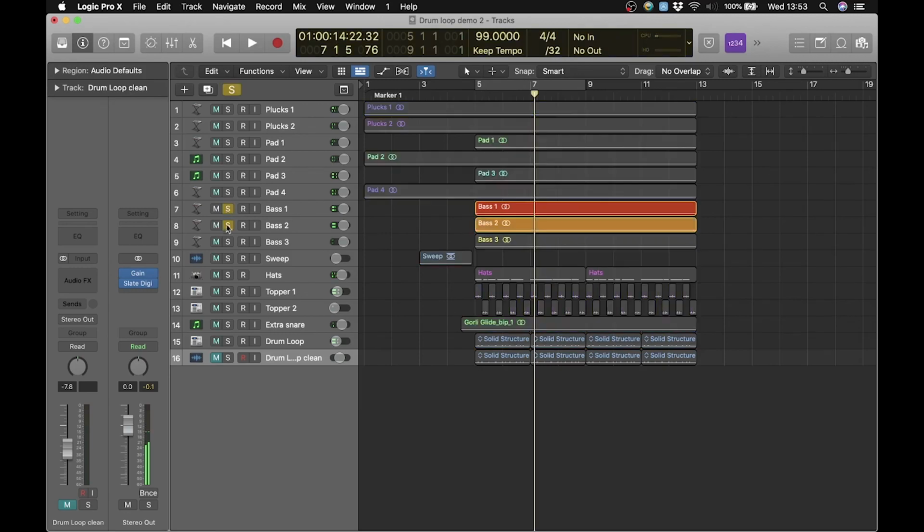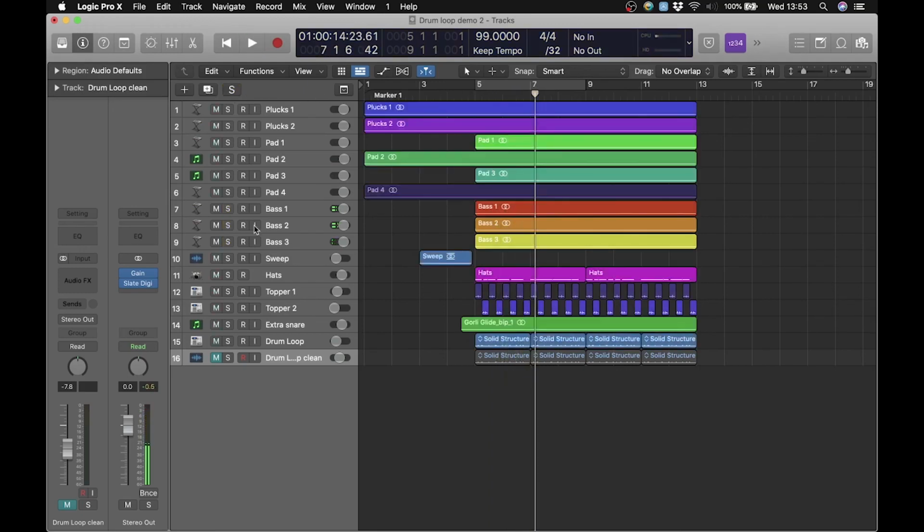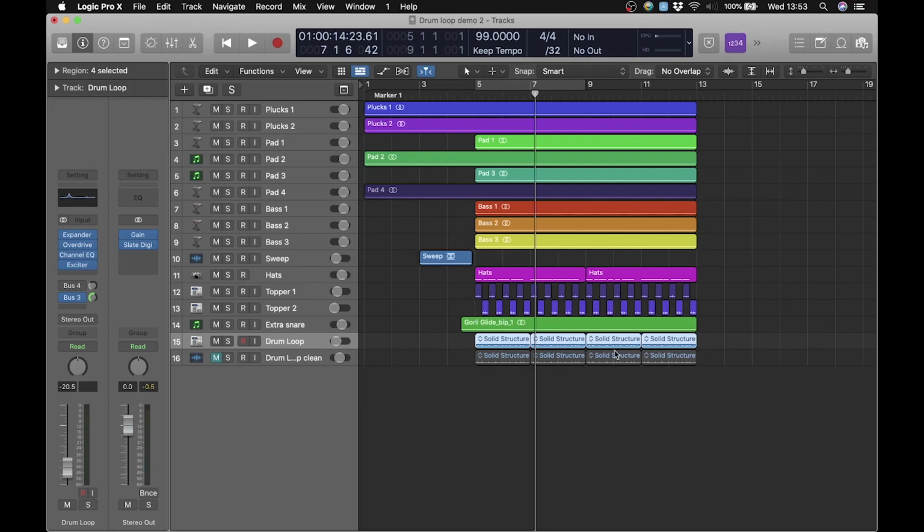Underneath that we've got some basses, programmed 3 and layered them up. And underneath that I've got all my drums down the bottom here, and this is the channel that we're going to be looking at today, or in fact it's going to be the one underneath, because this one has all the effects that we're going to be looking at today.